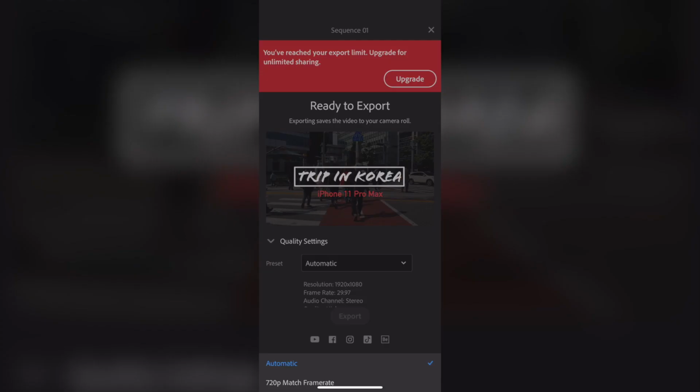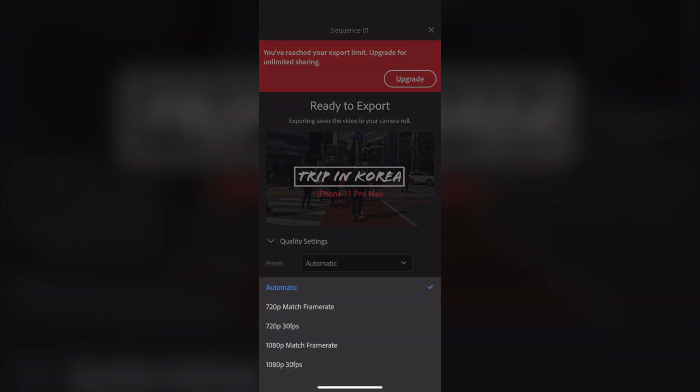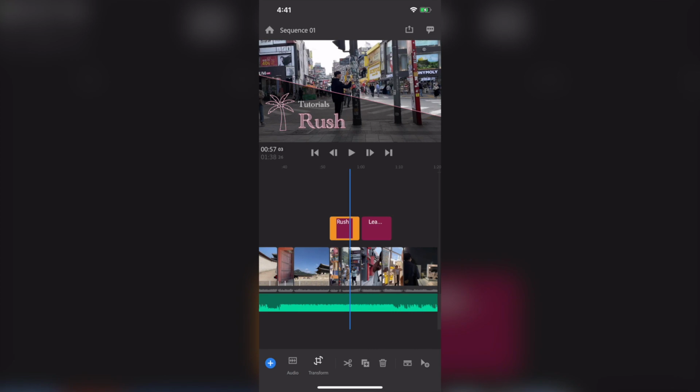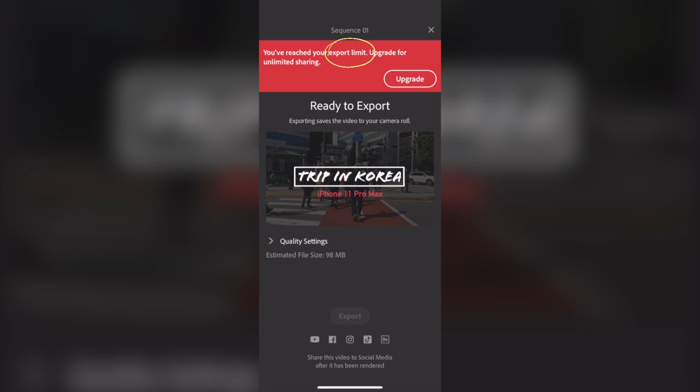And you can also adjust the setting if you love to. There are a couple of settings that you can choose from, but it's better to go with automatic. As you can see, the problem with the app right now is I have reached my export limit. So I am encouraged, probably forced, to upgrade for unlimited sharing. So I think per email account, you can only export up to 5 videos. So my suggestion is that if you don't want to upgrade, it's kind of annoying, but something that you can do is to create more Gmail accounts or email accounts. It is better than subscribing or upgrading.